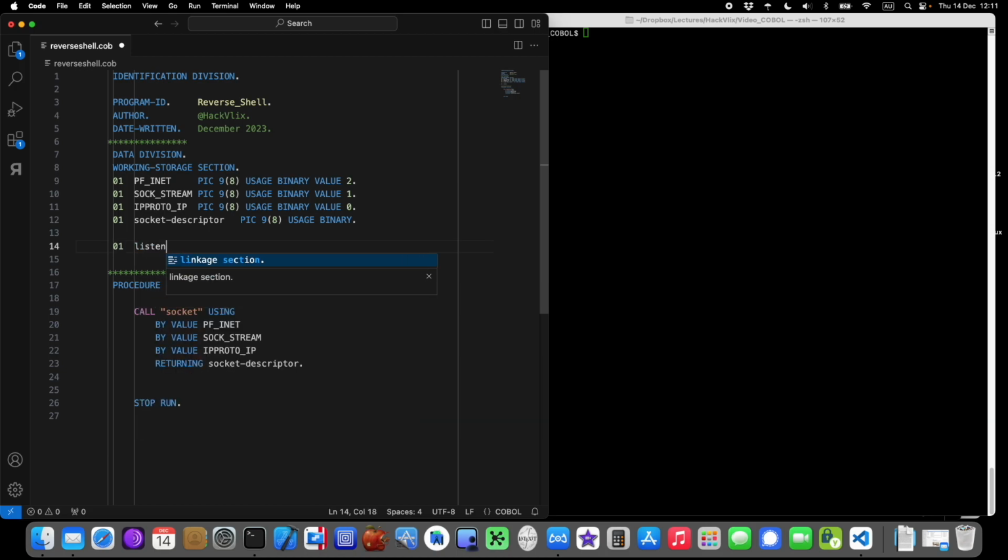So first we create our address structure as a record in COBOL.